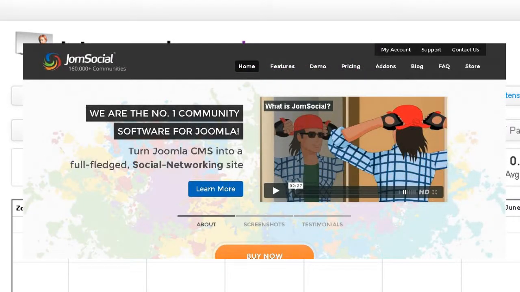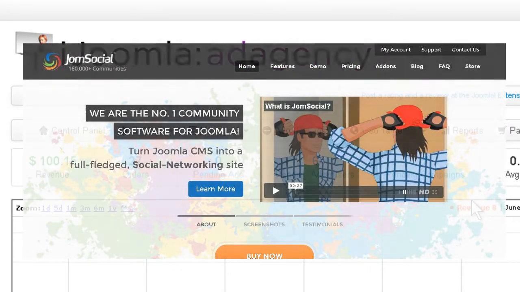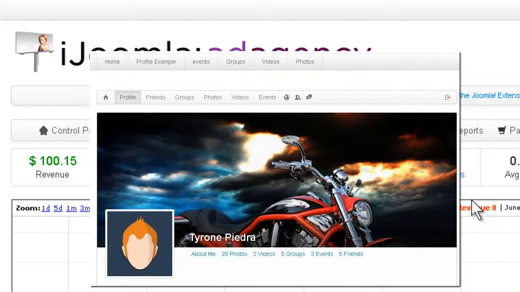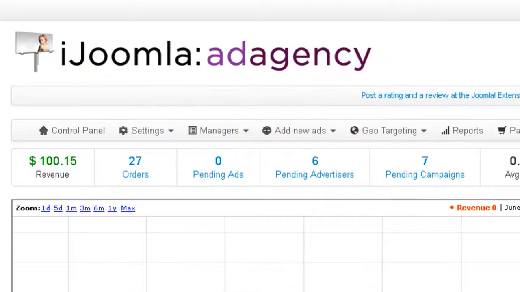This will basically allow you to create a community on your website, similar to Facebook, and therefore you'll be able to target different ads to different demographics, different people on your site. So that's very, very powerful. Let me give you an example.